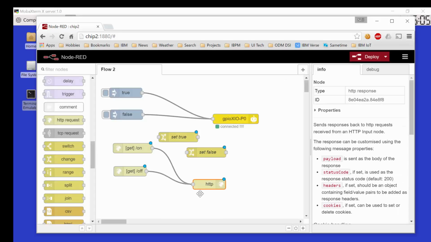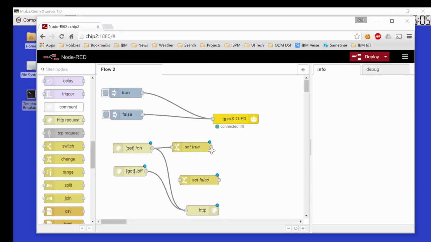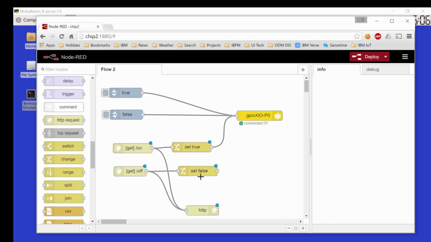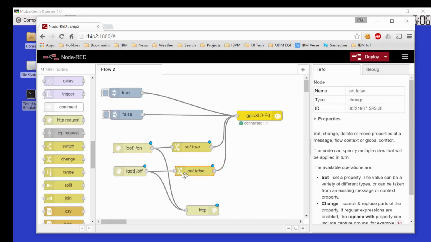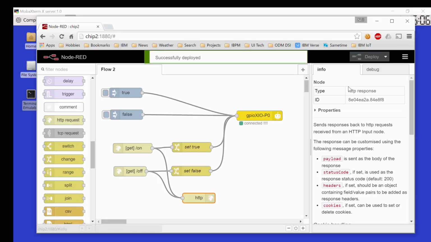Done. And now we'll wire these guys together. So when a request comes in on HTTP URL /on, we'll set the Boolean to be true, and we'll propagate that onwards to the GPIO pin. When we get a request coming in for /off, we'll set the payload to be false, and we'll propagate that to the GPIO output. Now we've made changes as indicated by these dots here. We've made changes to our flow. We'll redeploy it to the Node-RED environment.